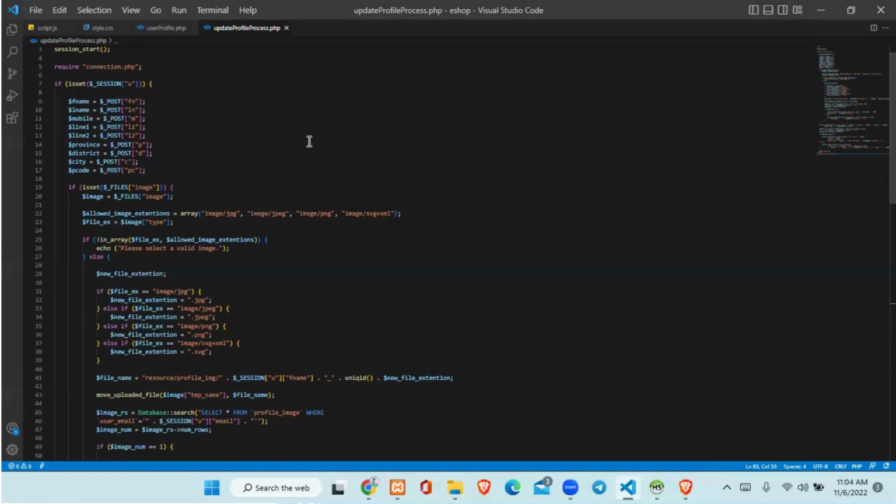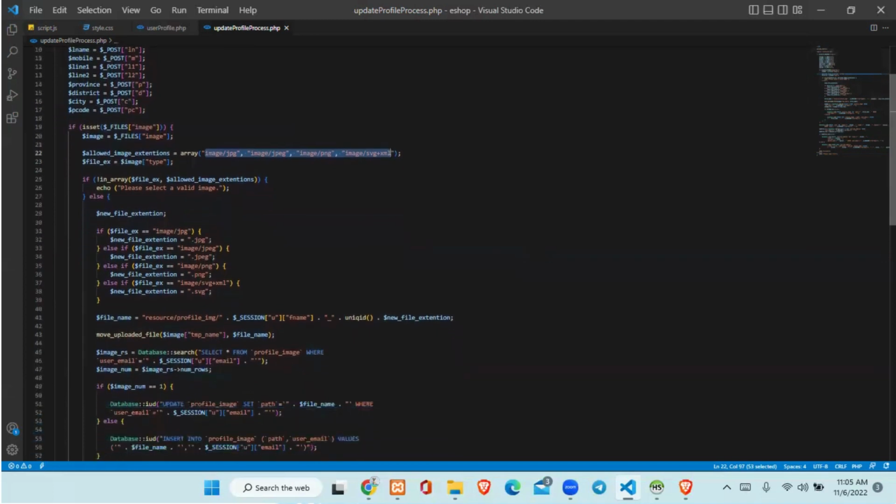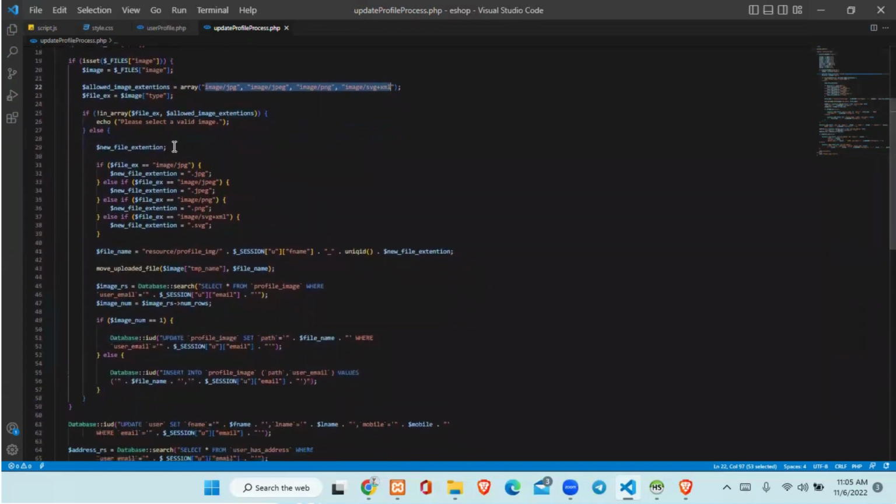So for the $file_x, I have given $image type. Then I have given an if else, and in the if, not in array $file_x, allowed image extensions, then it should echo, please select a valid image. So if they don't give something with these types, it should say, please select a valid image. So if not, I have given a variable. It is easy. That's why I used a variable.